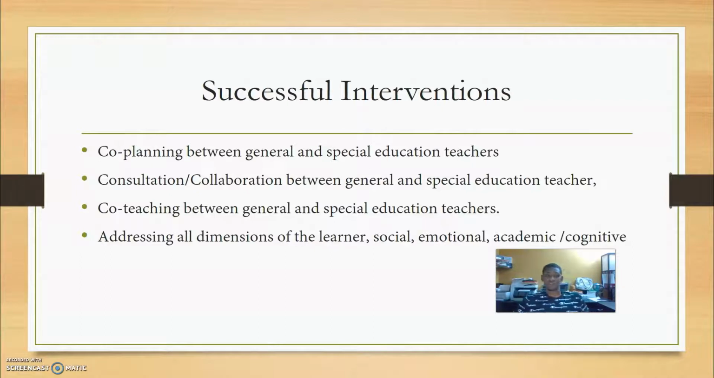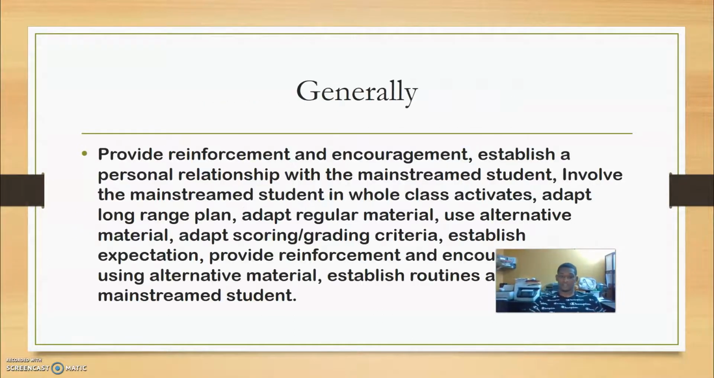Addressing all dimensions of the learner, social, emotional, academic, cognitive, we must adjust to all dimensions. Generally speaking, we must provide reinforcement and encouragement, establish a personal relationship with the mainstream student, involve the mainstream student in whole class activities, adapt long range plan, adapt regular material, use alternate material, adapt scoring and grading criteria, establish expectations for your honor students, your regular students, and your special needs students.